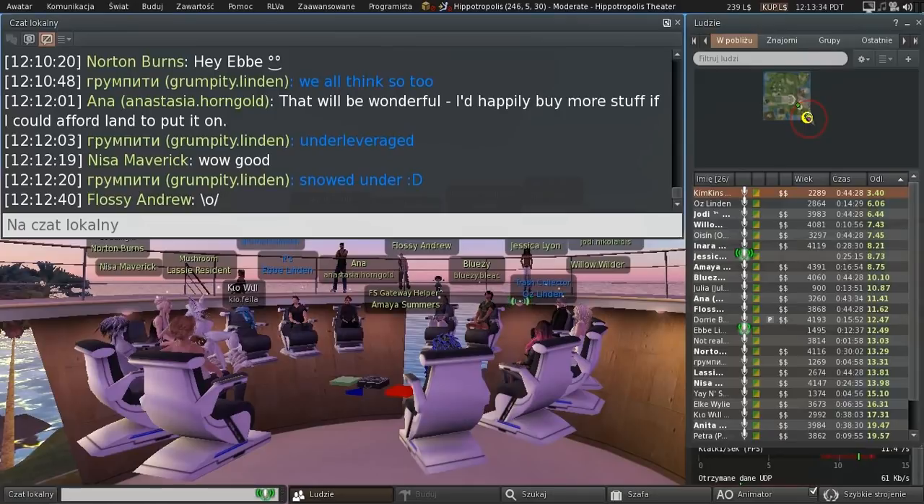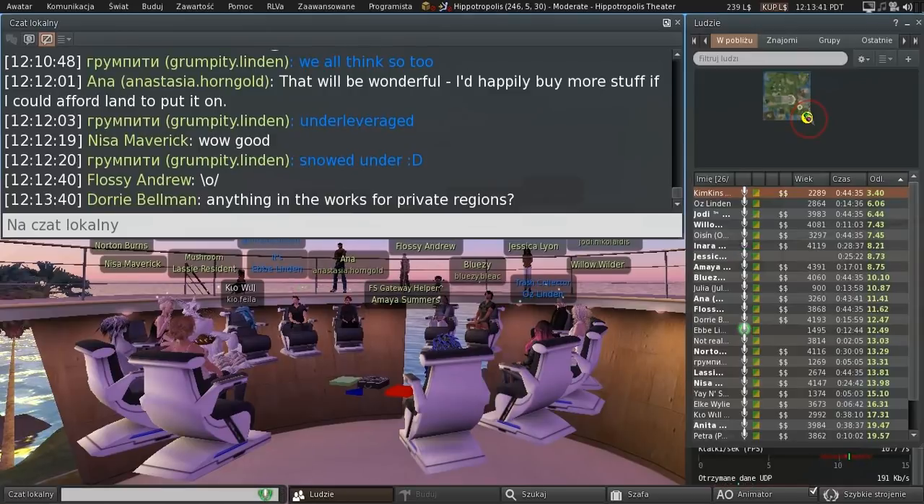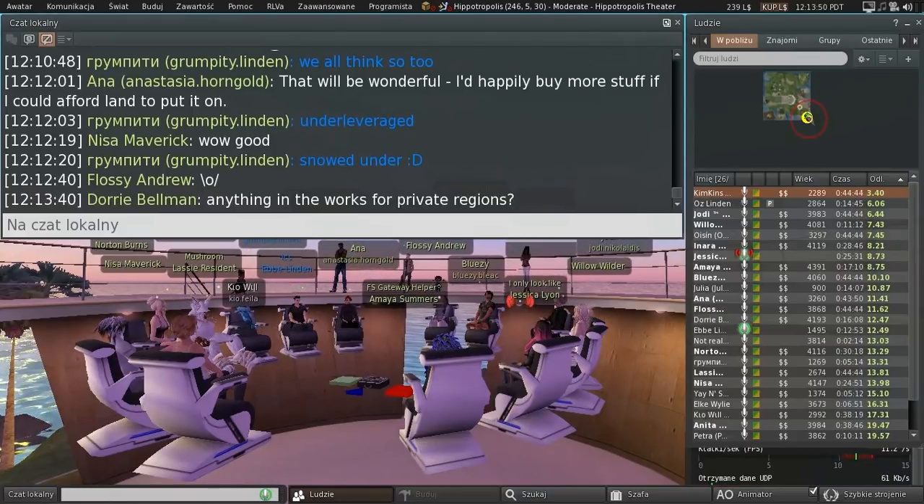And then seeing something done with Mainland was very welcome news. Yeah. Dory asks in text, anything that works for private regions? Yeah, we have to see now.